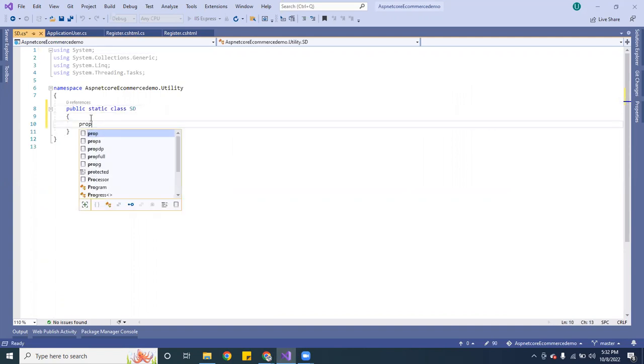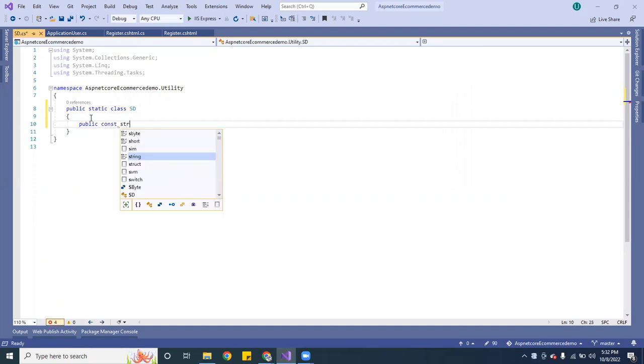Here we're going to create some properties. The first one's going to be public, and it's going to be a constant string. Here I'm going to call it role, and this one's going to be user. This is just for the user, and I'm just going to call it user. This one is going to be equal to individual, individual customer. So whenever you register, that's going to be for individual.